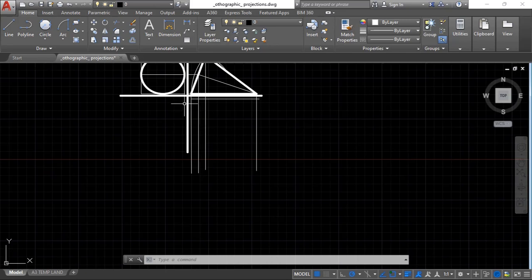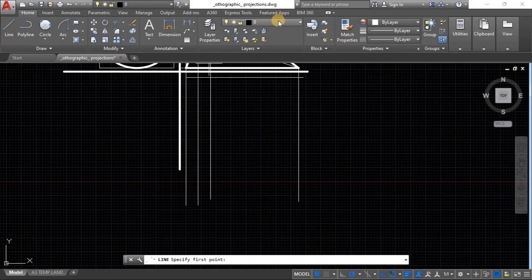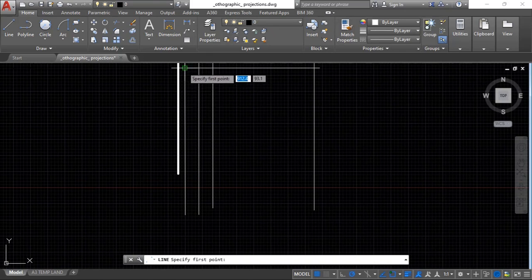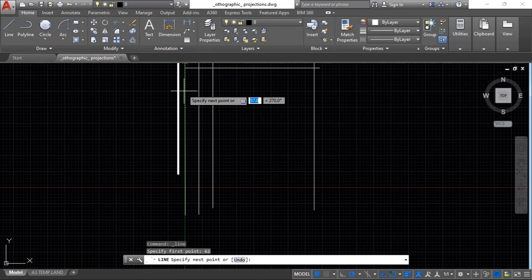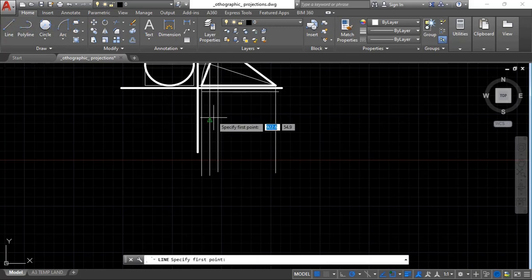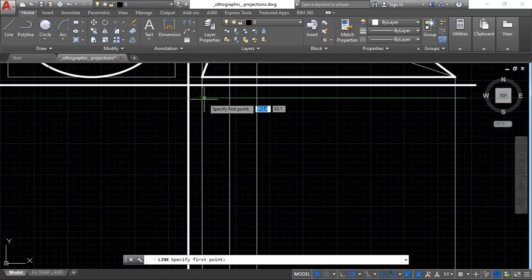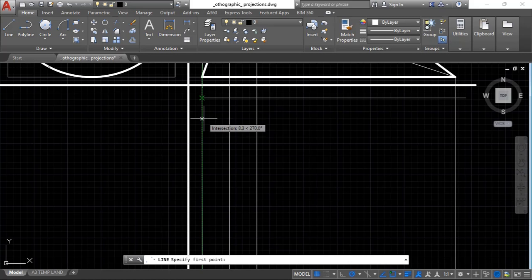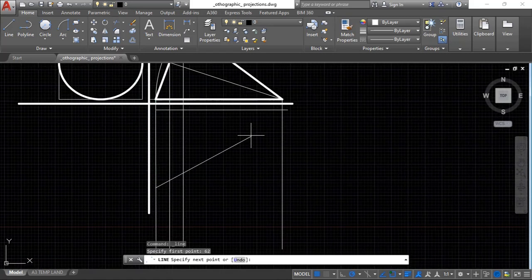And now we need to mark the same distance, 62, which is from here to here for the plan. So I'll get the line tool using layer 0, start from there, go downwards 62. No, it's not the point. I'll do it again. We are starting from there, going downwards 62. Okay.